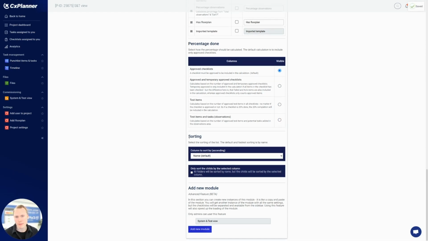We also got something about sorting. Normally we sort by the alphabet. So let's say you have something called 1, 2, 3, then we'll sort in the right order. A, B, C also in the right order. If you need to mix it in other ways, then you have to use another column to do the sorting on. That is where you can do it.